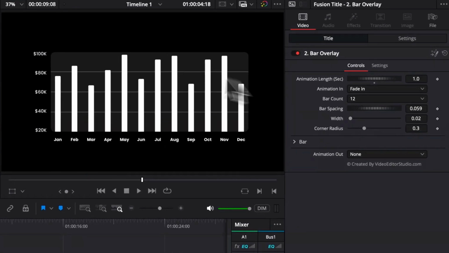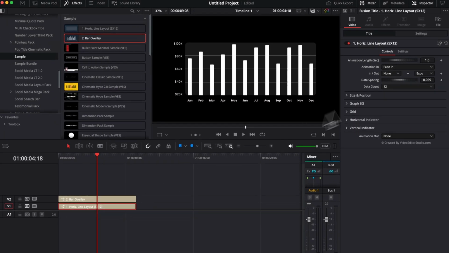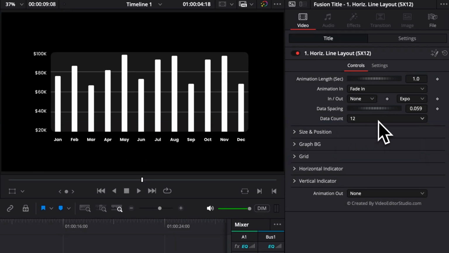Now that we've covered the animation, let's go through how we can modify it to add our own values. As you can see right here, we have a bar count for the bar overlay, and then here for the line layout, we have a data count. Basically, we can select the amount of data that we want to be displayed.